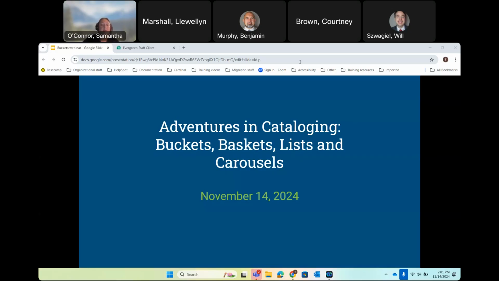So if you are not a cataloger, don't worry. You don't need to be a cataloger to work with buckets, but we will be talking about some cataloging related functions within the context of buckets. So there's a little bit of something for everybody. But we're going to go ahead and get started.